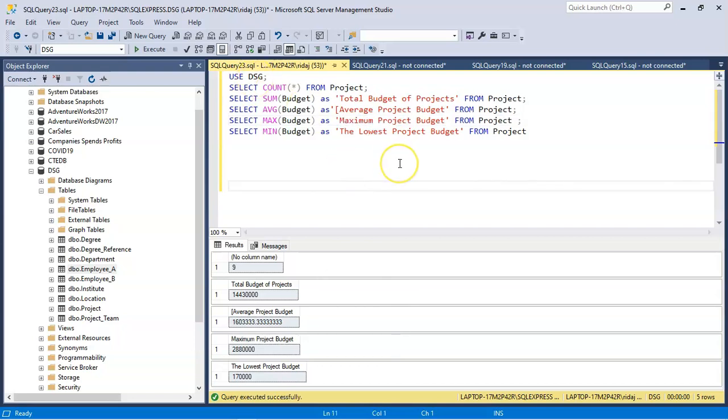So let's run all this code, and as we see here, we have the count of all projects, which means we have 9 projects. This is the total budget of projects. This is the average, after that maximum, and after that minimum. So that's how we can find aggregation functions for all the records.